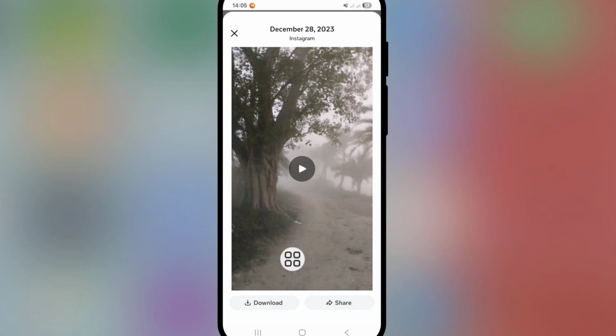In Instagram Media Gallery, download is not working, showing this error: download failed, please try again. In this tutorial I'll show you how to fix this problem. So let's see the steps.